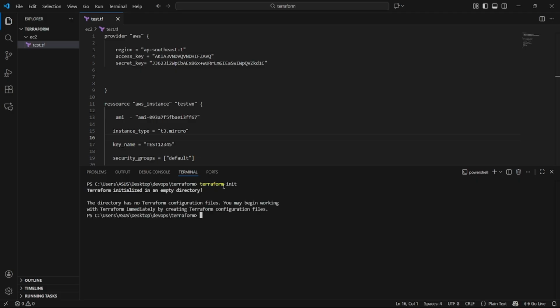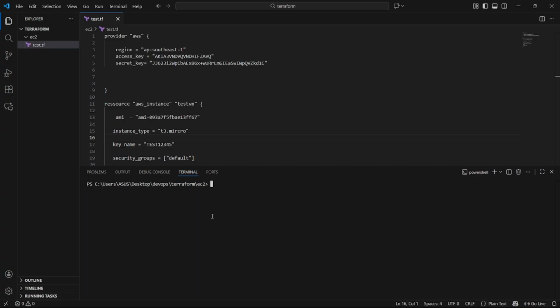You can see here the Terraform directory. Okay, sorry. We are in the main folder, so that's why you can see here the directory is not found. I want to enter this directory, so we have to write cd ec2. Already we know that. So clear. Then terraform init command.